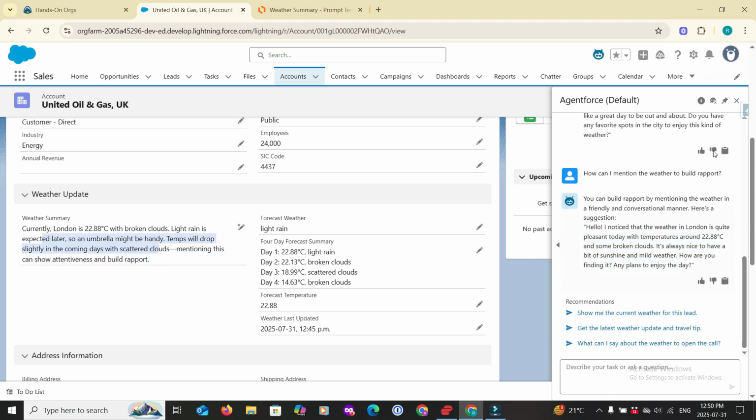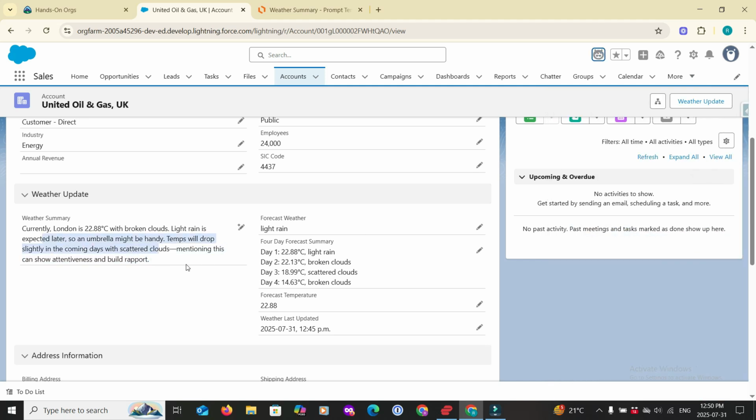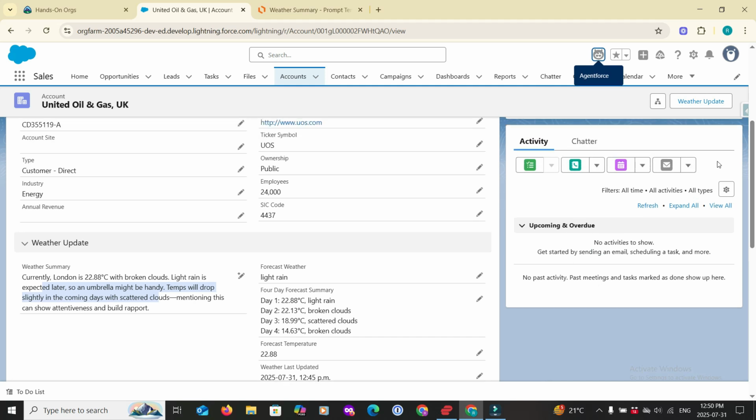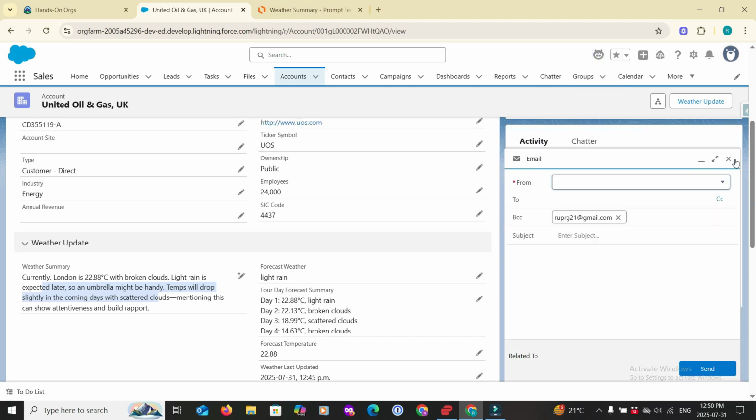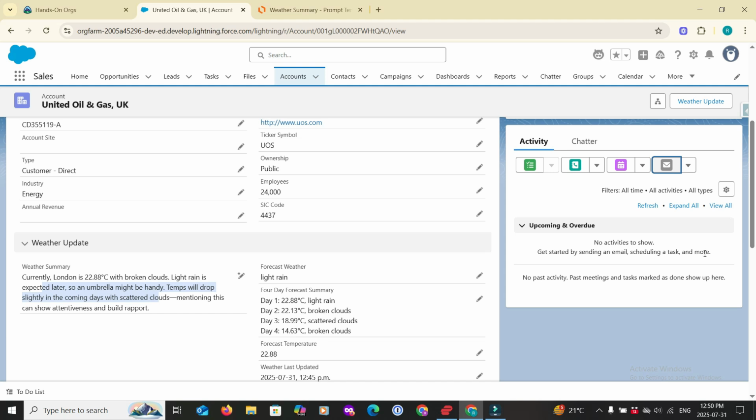You can just copy paste it and or modify it to use it in your emails that you will send out, and so on. There are so many use cases. So that's the power of a prompt builder that I wanted to show.